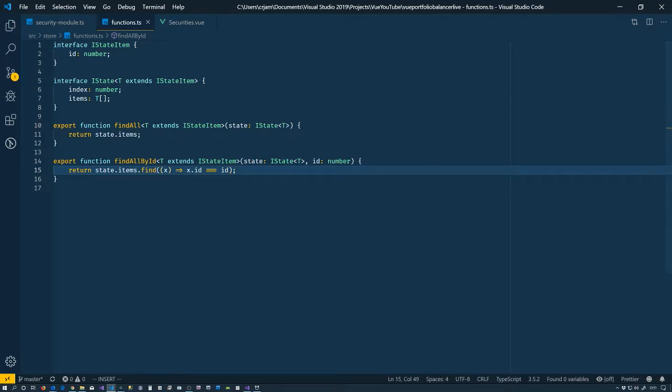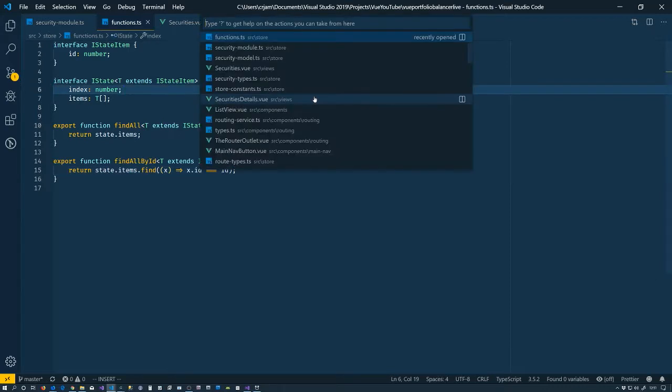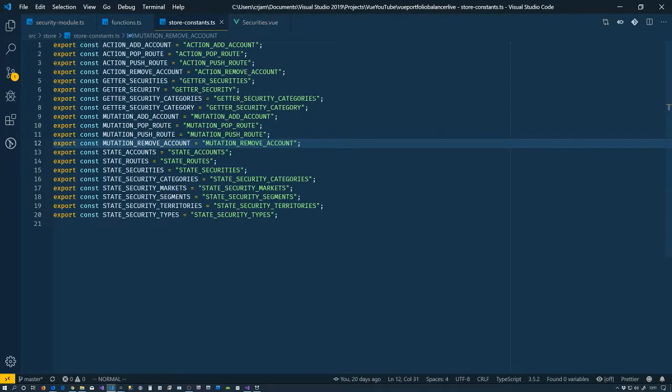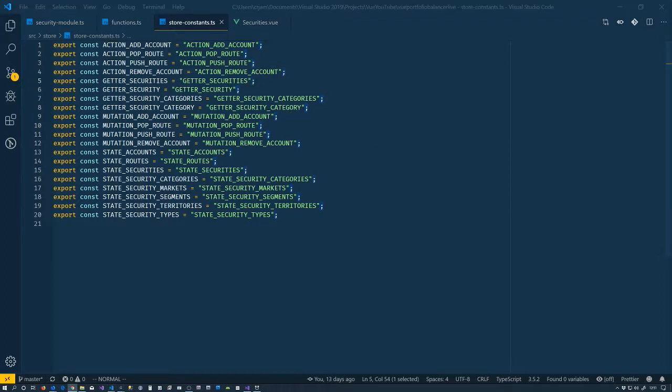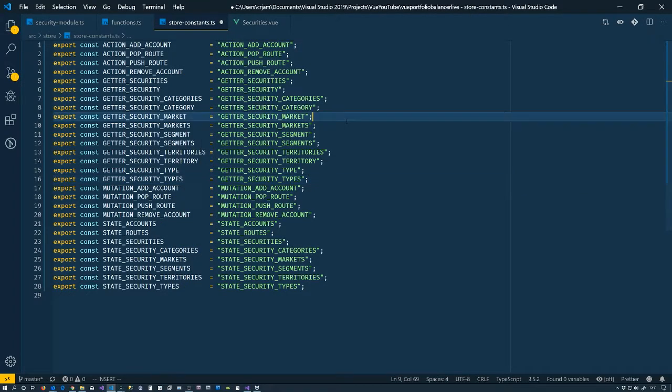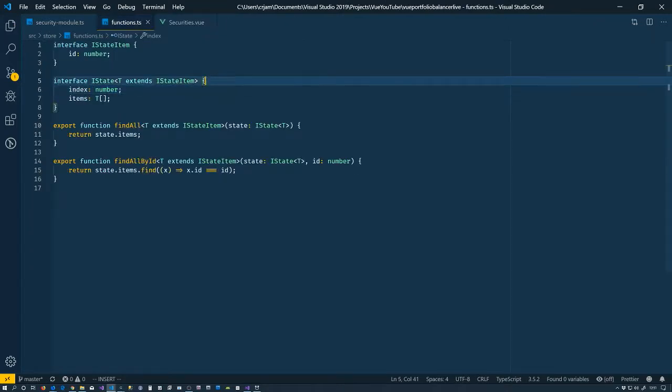We'll save that, and before we go back to the module itself, what we'll do is go into the store-constants. Right now we have getters for both the plural securities and singular security, as well as categories and category. What I want is we're going to create some getters for all the others. So we have the plurals, let's align everything. So we have the plurals for markets and a singular market, segment, territories, and so on. Let's go ahead and save those.